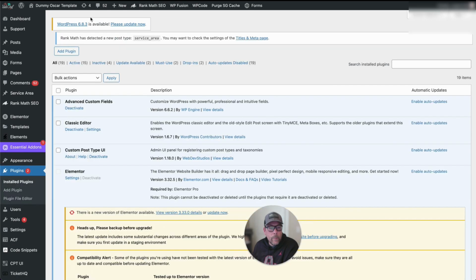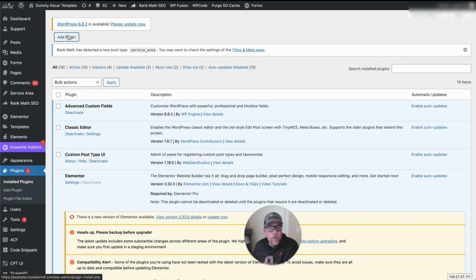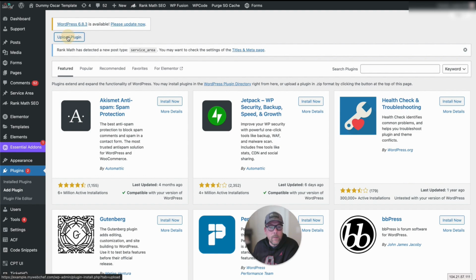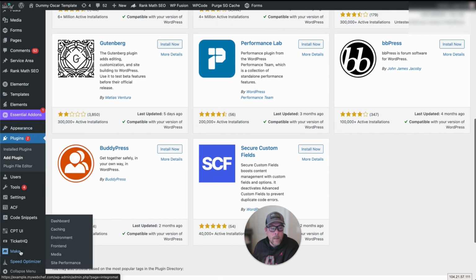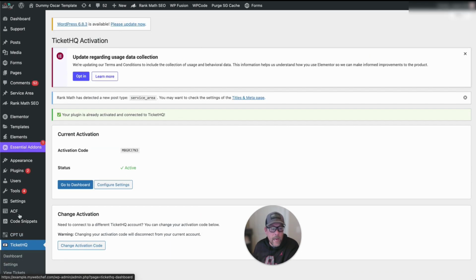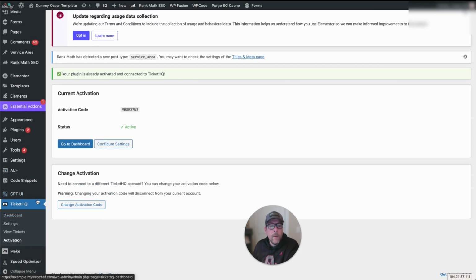And once we go into plugins, we're going to go add new plugin up here at the top. And again, this is our dummy site, so it should look very similar to this. Upload plugin, you're going to upload it here. It goes really, really fast. So we go into TicketHQ, and we're going to see the TicketHQ tab down here on the left once we activate. But this is a dummy activation code.